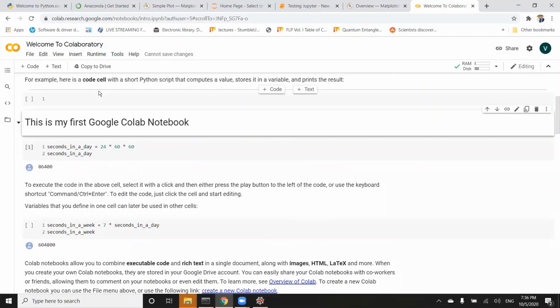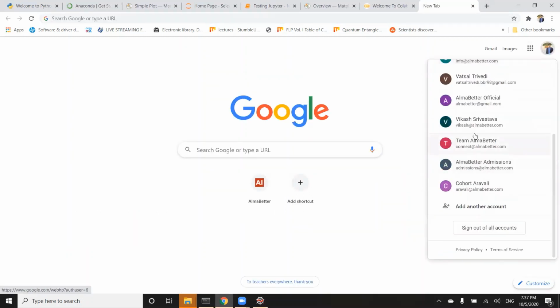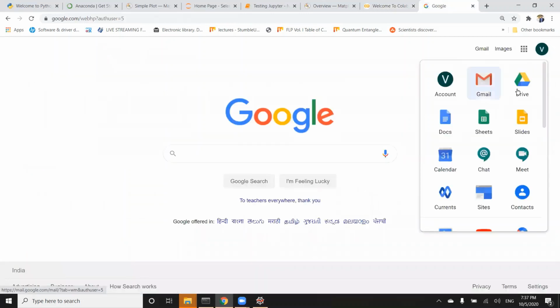Okay, but we want to do a lot of extra stuff as well, so we'll see how we can do those. Whenever we create a notebook, like this Welcome to Colaboratory, where does this get saved? So we'll open our Drive. We'll open the Google Drive of the Google account using which we opened Colaboratory.